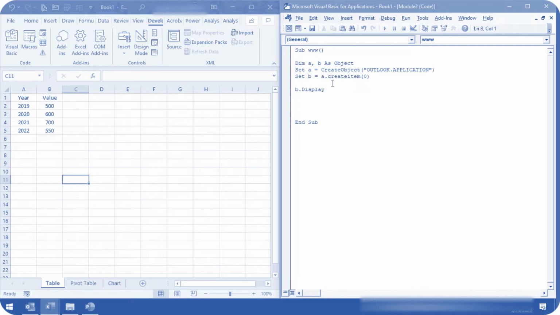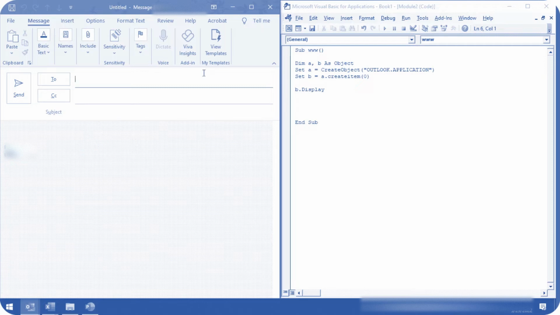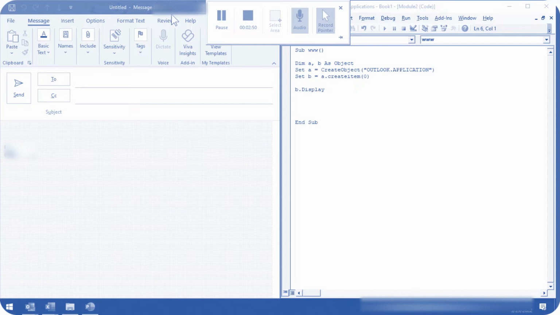Let's try running this to see if it's working fine. Yep, so here one session is getting populated by this. So now we want to embed certain objects here in the mail body. How we can do that we will see.